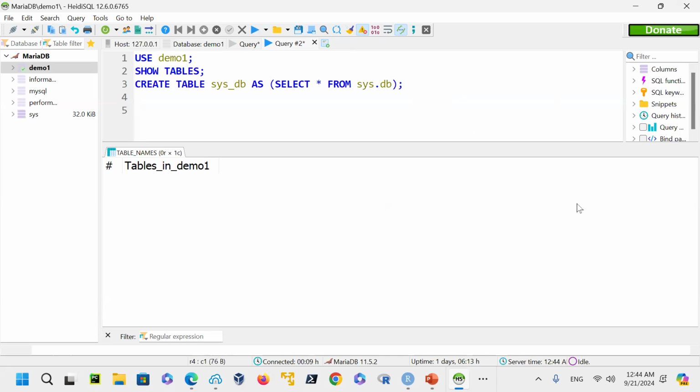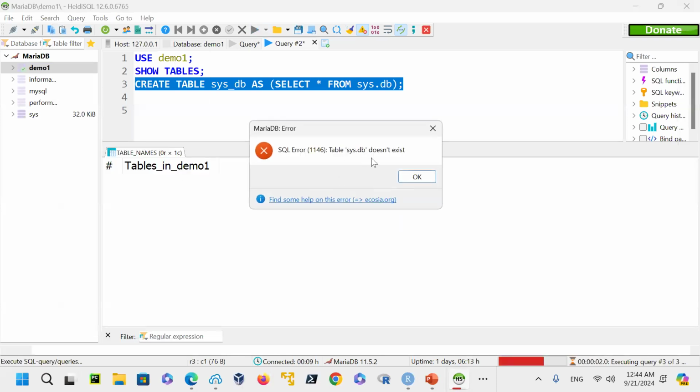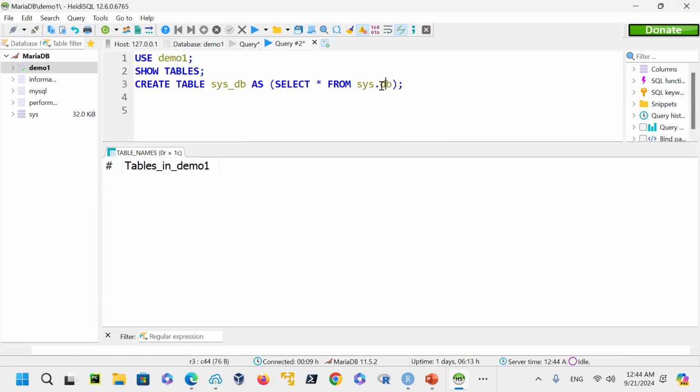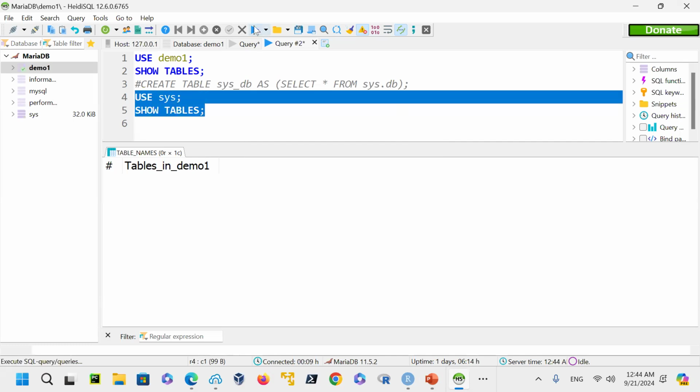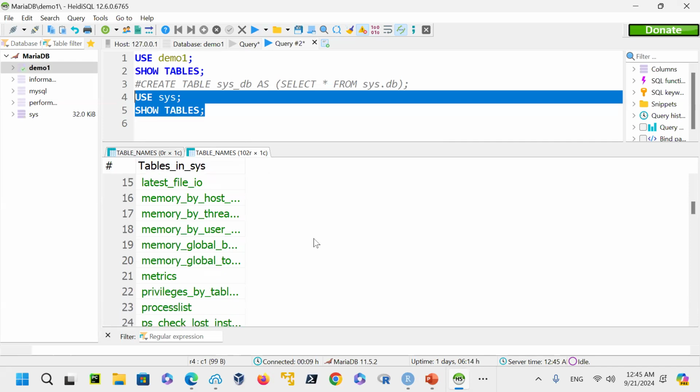Let's see if there is a table called sys.db first. And if I just run this one, it doesn't exist. Sys.db does not exist. So it must be something else. So what I could do is, before I do this one, I could comment that one out, and then I say use sys, and then say show tables, and then let's run these two commands. Now the databases are here, and the table names listed here are all this.